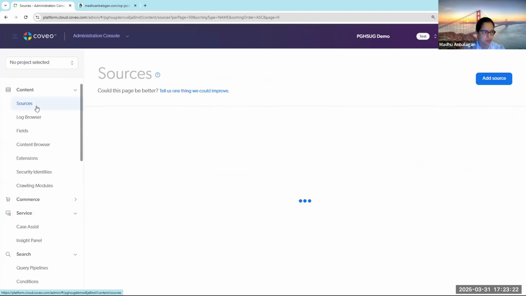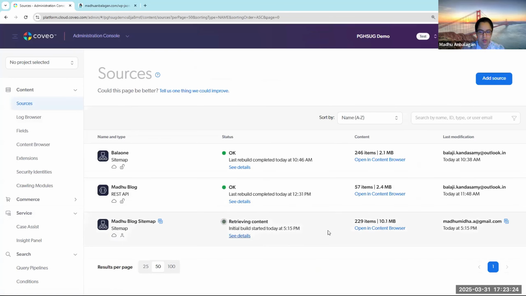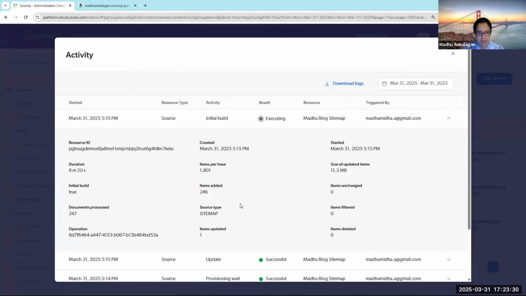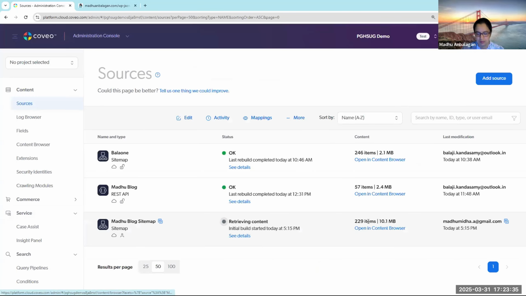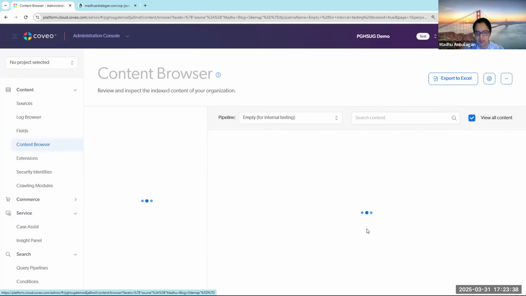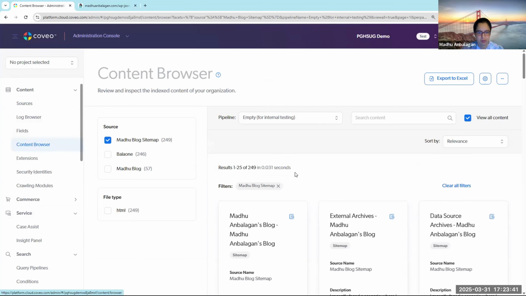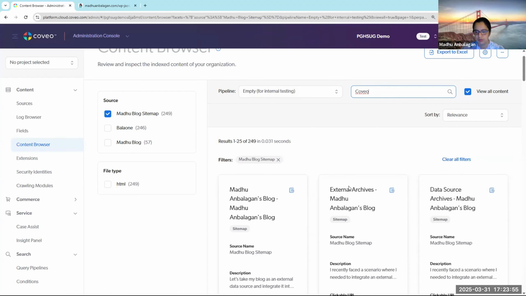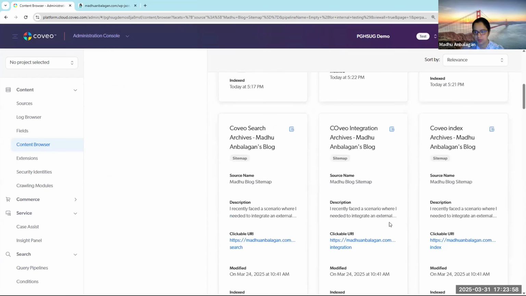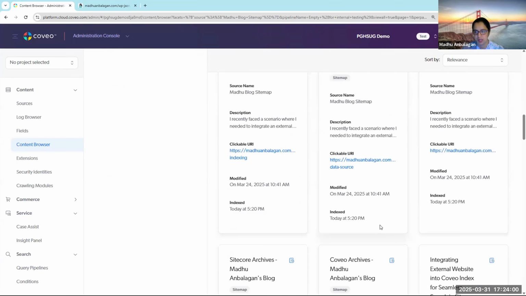Let's go and check the sources. Maybe it's still rebuilding. Oh, it already rebuilt. We can see that it has 229 items. It is still rebuilding, but we can see the items in the content browser. So when we go into the content browser, we can see that the facets are here, and we can search for the content, and it should filter by Coveo, and we could see all the Coveo related blogs.